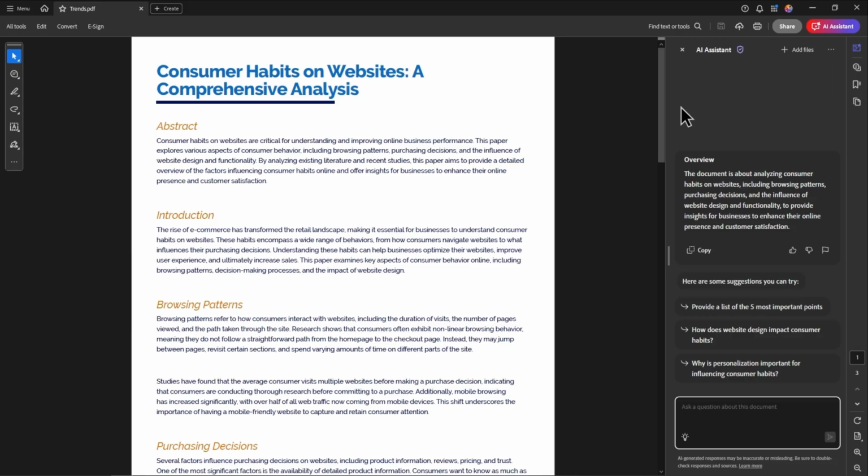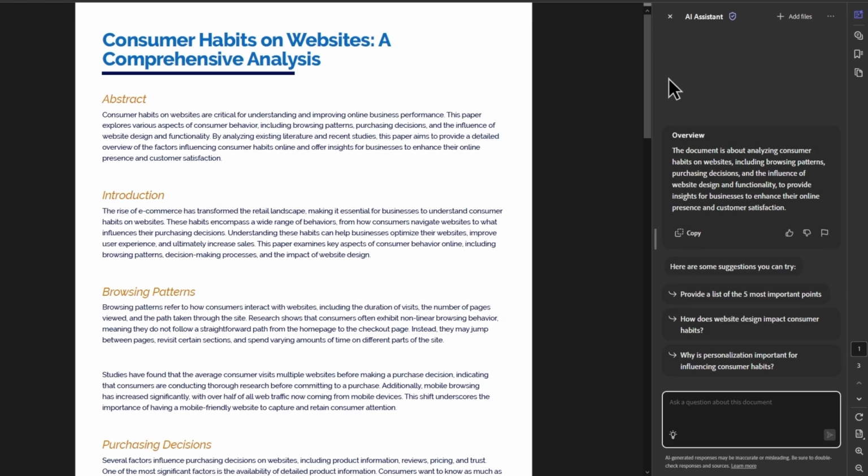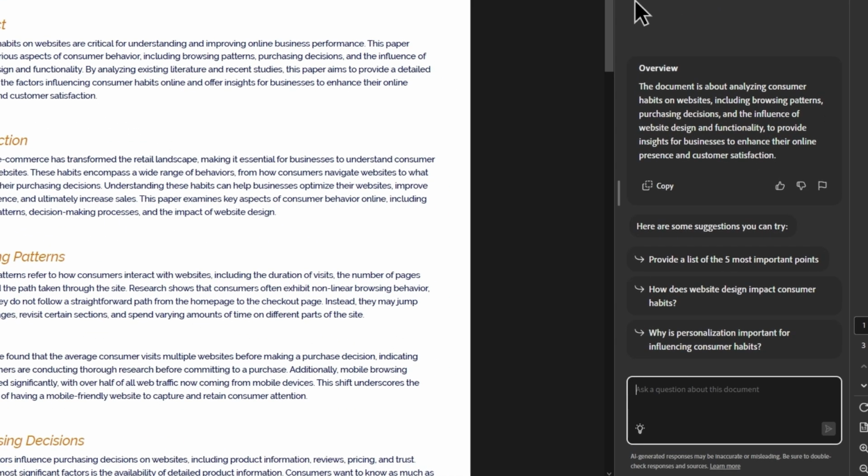While I really like the prompts that are suggested here, I would like a more specific question. So, not only do I have the option to ask questions, but I can also ask AI Assistant to help me analyze specific subjects within the document, brainstorm new ideas, edit existing content, and even create net new content. And that's what we're going to do right now.